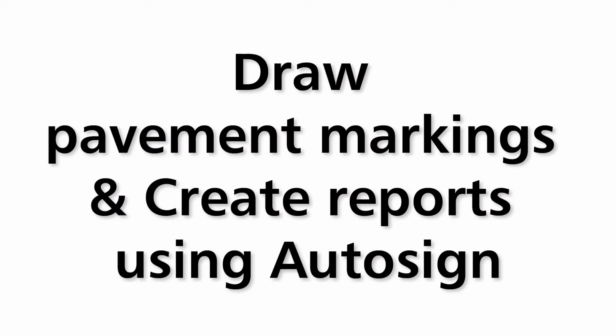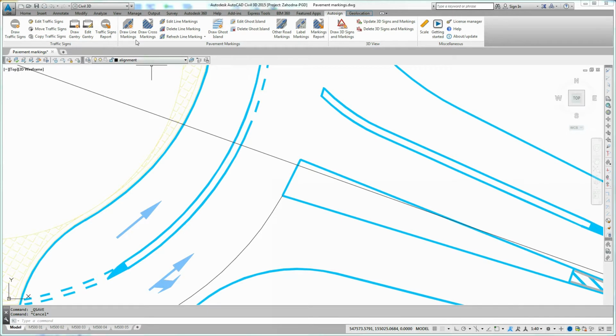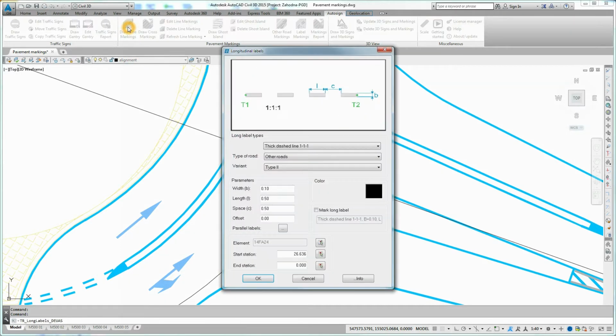How to draw pavement markings, and create a report using AutoSign. To draw line markings, click on Draw Line Markings icon on the AutoSign ribbon. Longitudinal Labels dialog box is displayed.